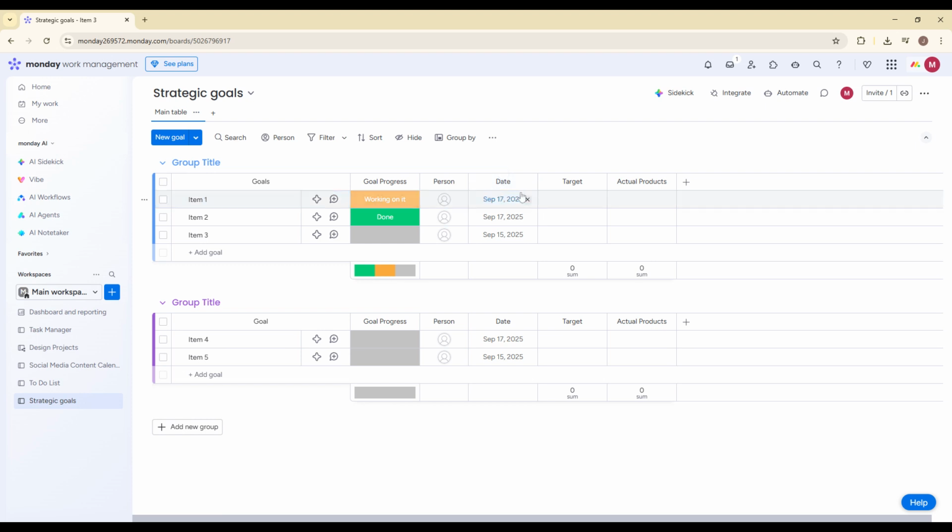Once your columns are ready, organize your board using groups. Create groups such as Q1 goals, Q2 goals, annual goals, or even department goals depending on how your strategy is structured. This grouping system becomes your high-level roadmap for the company. As progress happens, you can manually update statuses and numbers, or later connect integrations to automate updates. At this point, you now have a clean strategic overview board.